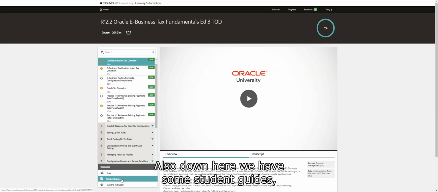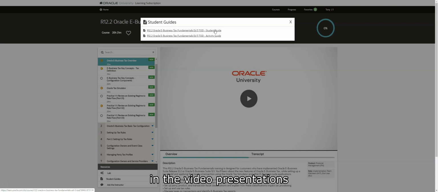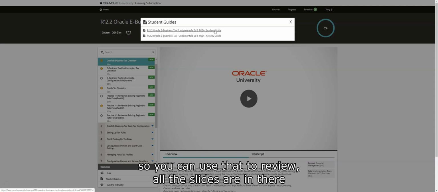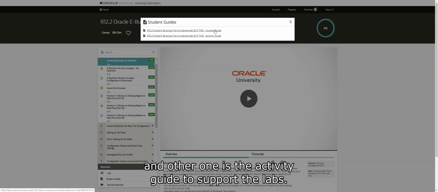Also down here we have some student guides. There are 2 here. One is the PDF copy of the content that you've been shown in the video presentation, so you can use that for review. All the slides are in there and the notes that accompany it. And the other one is the activity guide to support the labs.